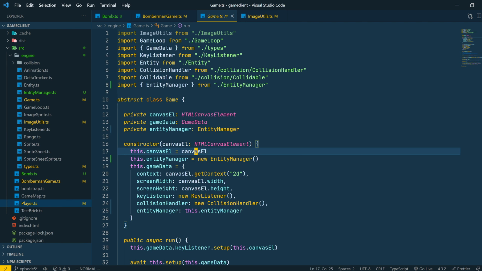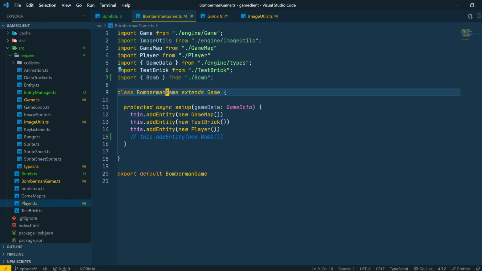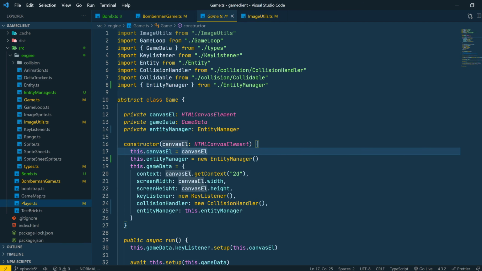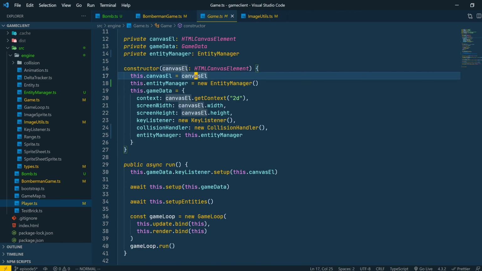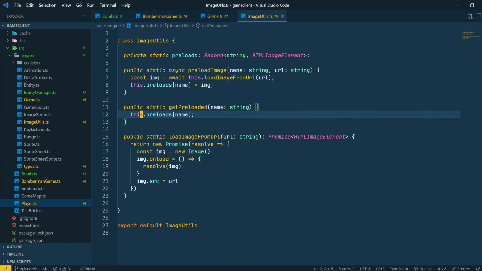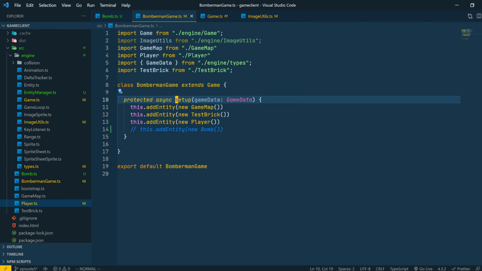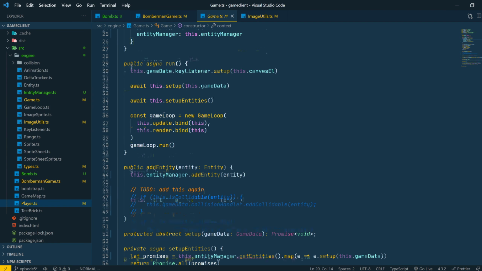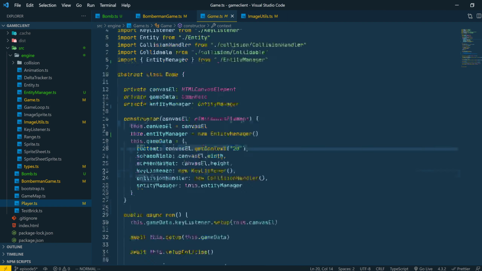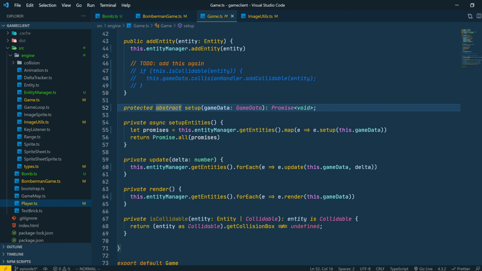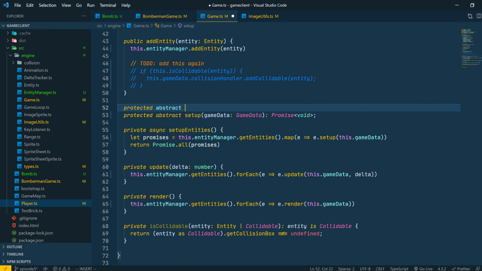Let me think. I'm confused. I looked at Discord and completely blanked on where we are. Oh yeah, we're preloading images. Let me just quickly get that done. So what we need in our Bomberman game, well, we don't need it, but it's nice to have, is just a preload phase, you know? So we're going to have that. Where's our abstract? Okay. Protected abstract preload.